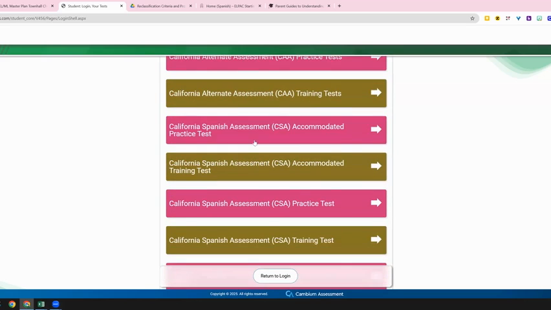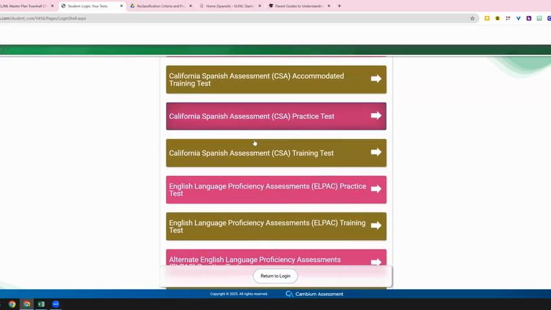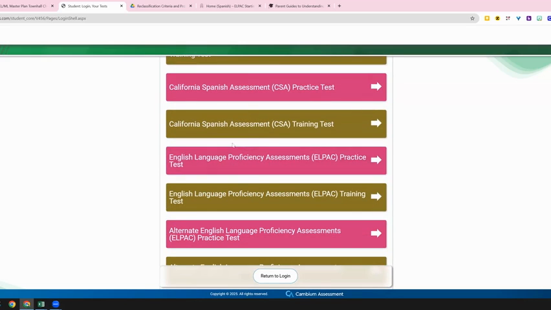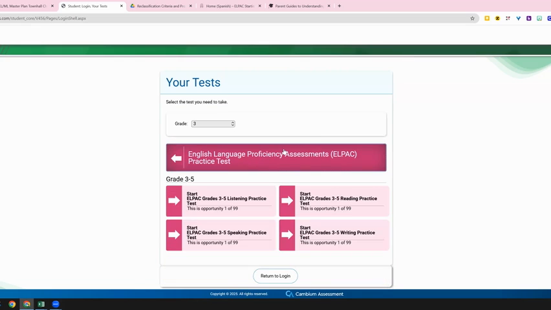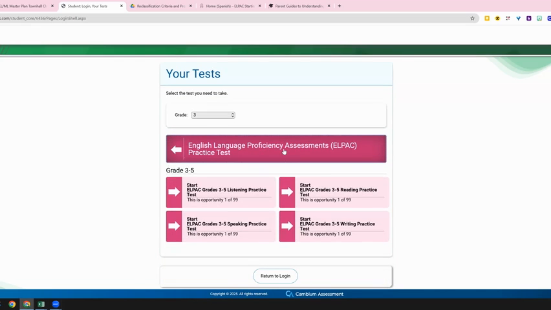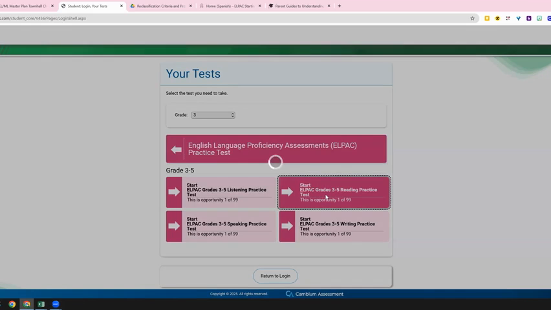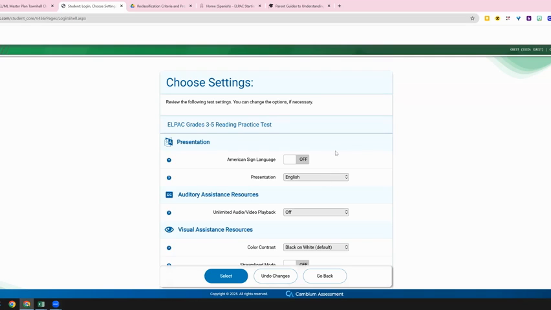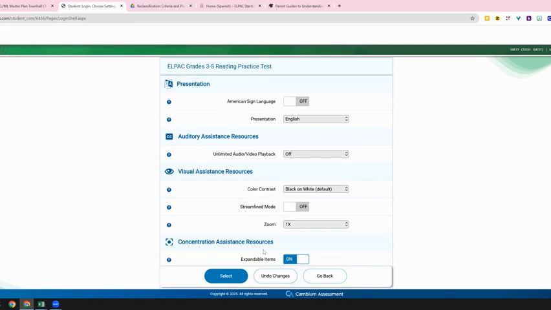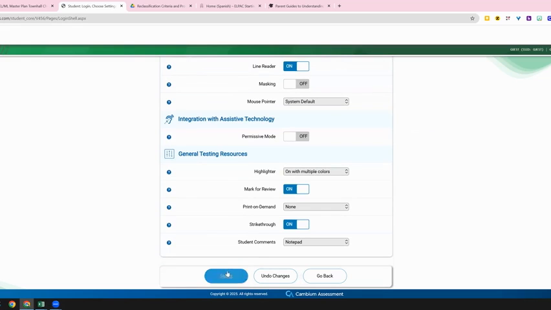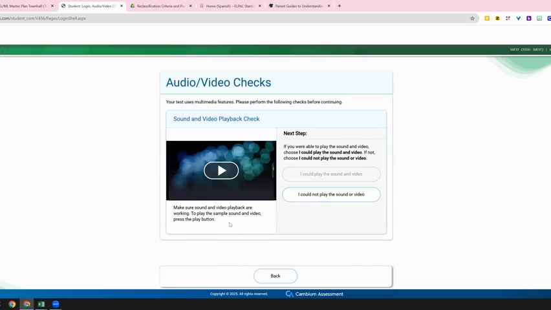You'd want to scroll down to where it says the LPAC, the English Learner Proficiency Assessment Practice Test right there. If you click on that, and there's also the training test, so both of them. So as Julie was showing you in the LPAC results, there are 4 sections to the LPAC test: the listening, reading, writing, and speaking. You'd want to pick one and then hit start. The settings, you can just go ahead through. You can see if there's any settings that you'd want to switch, but most of the settings are very standardized.